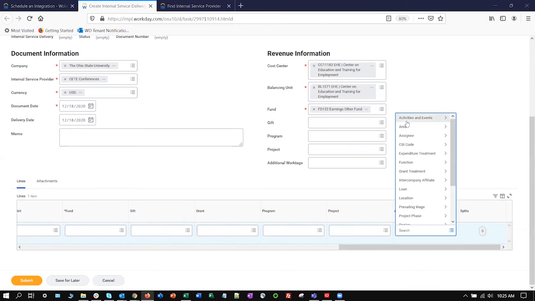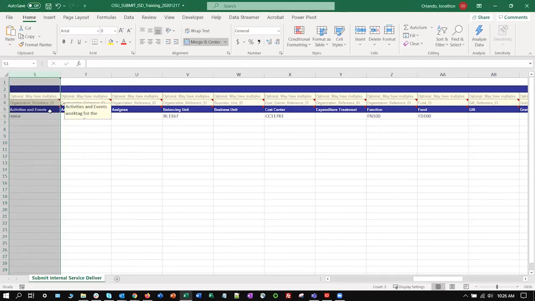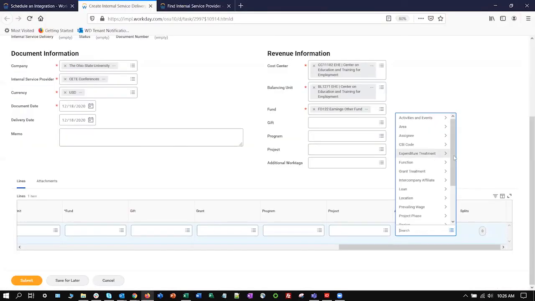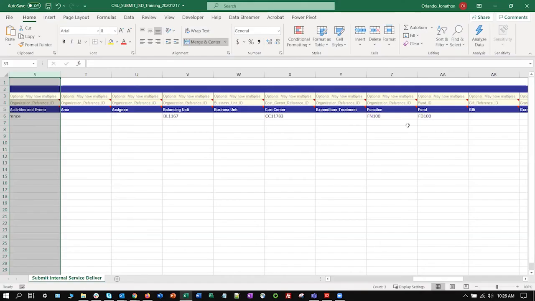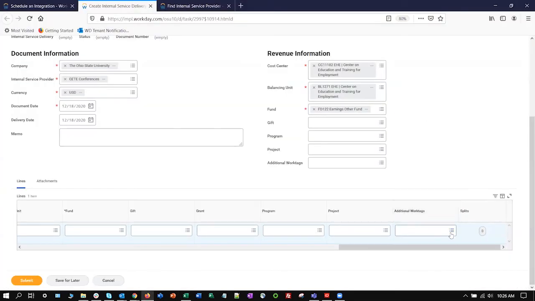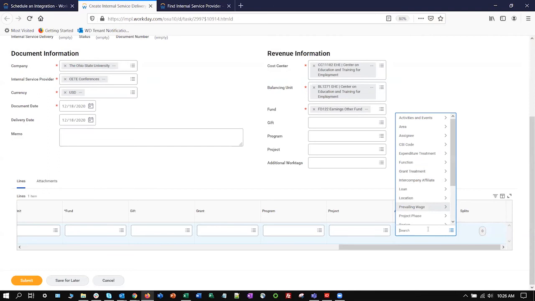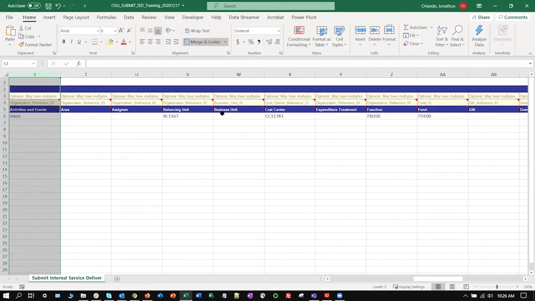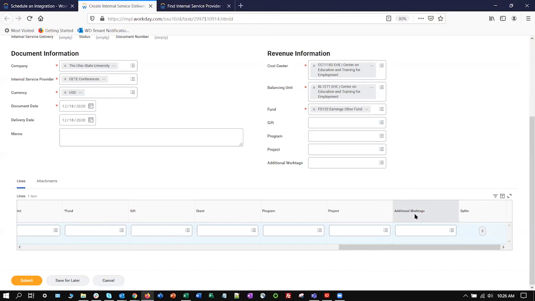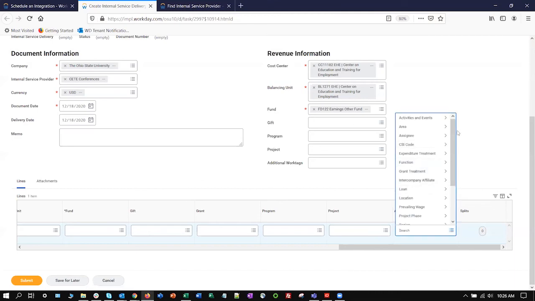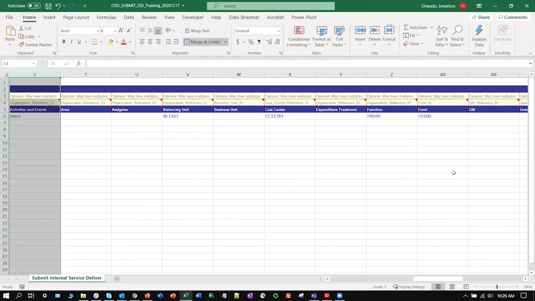For example, two that we see in ours: activities and events, area, assignee, these first three. Notice we don't have a drop down specific for additional work tags, because this would allow you to put multiple work tags in this single box, and Excel doesn't really support that organization of data. So all of these had to be broken out. So everything that's in additional work tag here gets its own column.